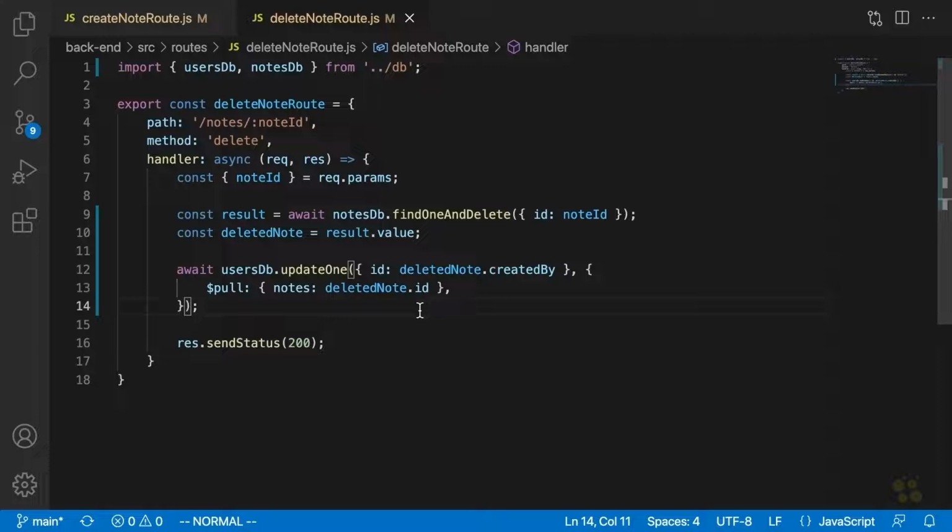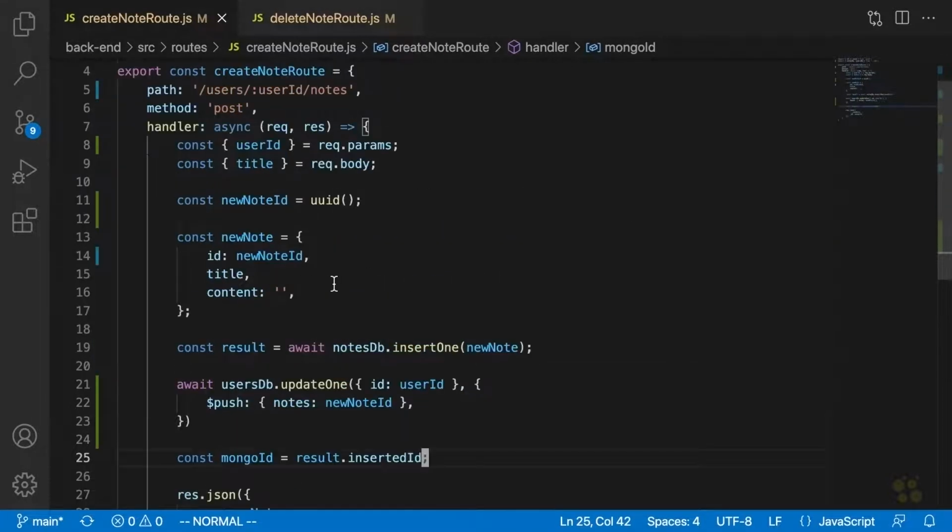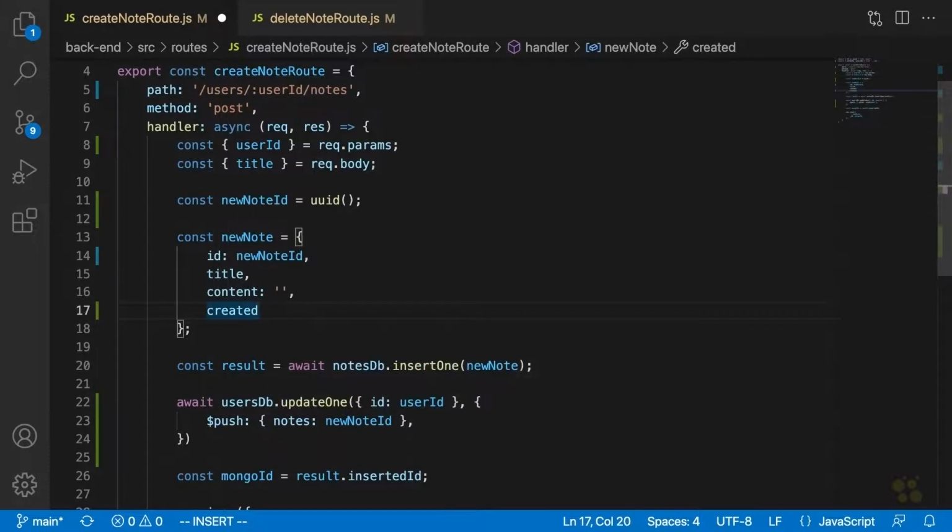Another thing that we are going to have to do is go back to our create note route and add that createdBy property to the new note when we insert it into the database. We already have the user's ID, so adding this property won't be hard at all. We'll just say createdBy: userId, and that will take care of inserting that into the database whenever a user makes this request. All right, so let's test these endpoints now with a piece of software like Postman.